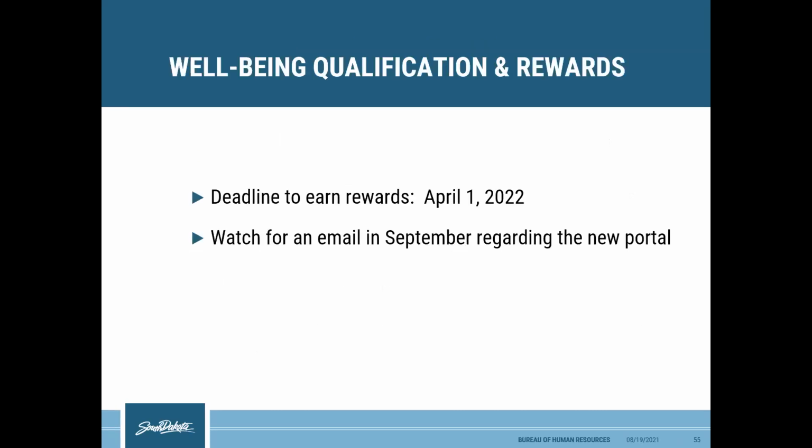So again, watch for emails in September regarding the new portal. You'll get an email from BHR Benefits, which is our benefits office that sends out emails periodically about important information. You'll also receive an email from WebMD. And we'll also be sending a postcard in the mail.